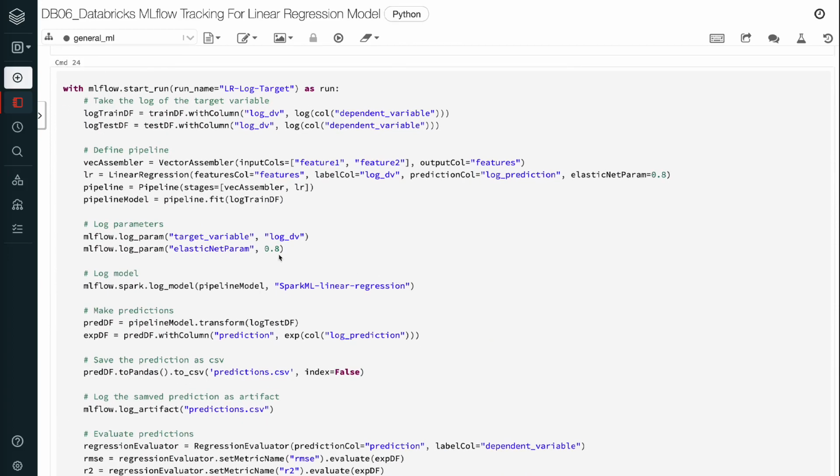The third change is related to the model prediction, because the target label for the model training is in logarithm form. The predicted values are in logarithm too. So we need to take the exponential of the predictions before doing model performance evaluation.